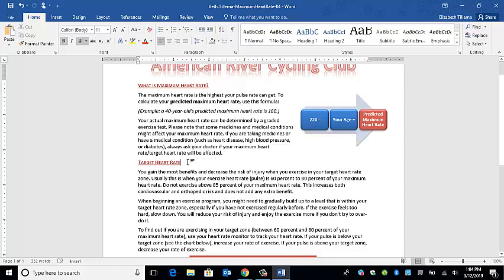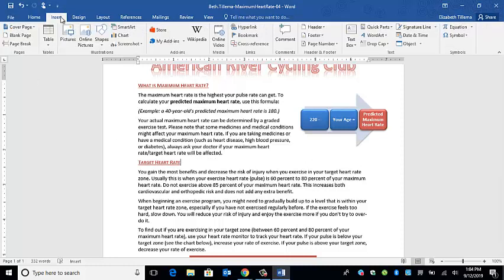which is target heart rate. So that's where my cursor is right now. Go to your Insert tab, and in the Illustrations group, choose Picture.